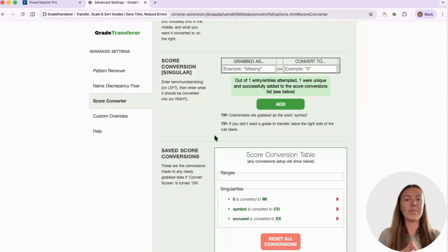And so when I have my score converter on and I go to grab these grades, the rules that I have set will apply, and GradeTransferer will automatically convert them using the rules I've set up. They'll fill into PowerTeacher Pro as those indicated codes. And it is that simple.